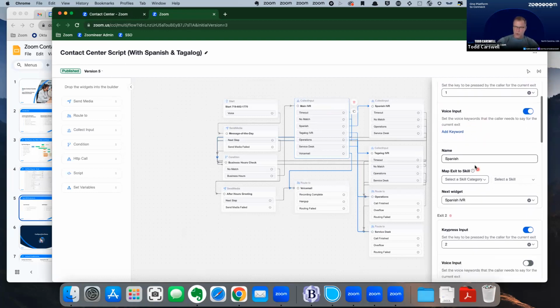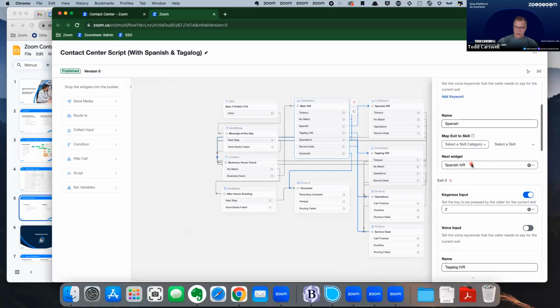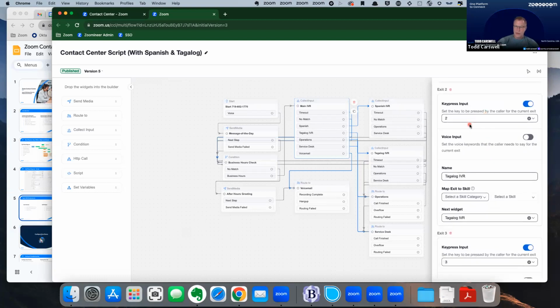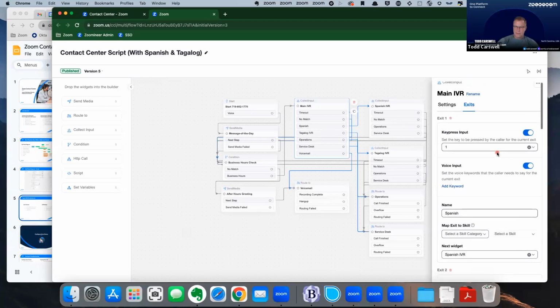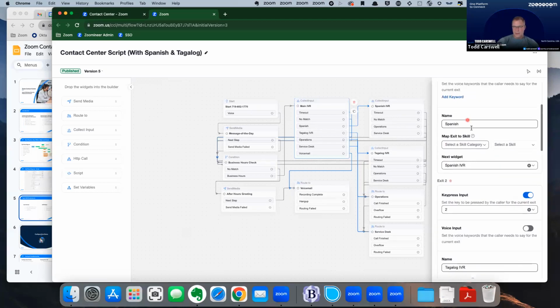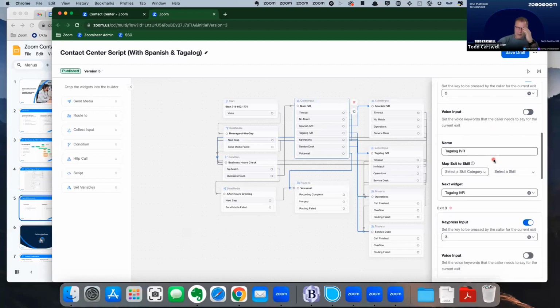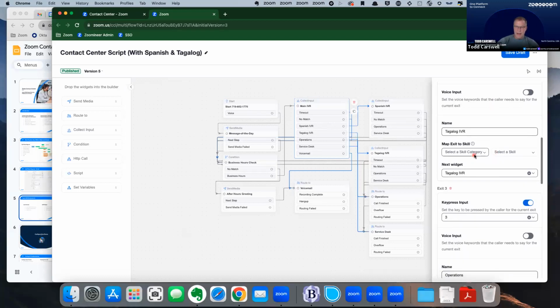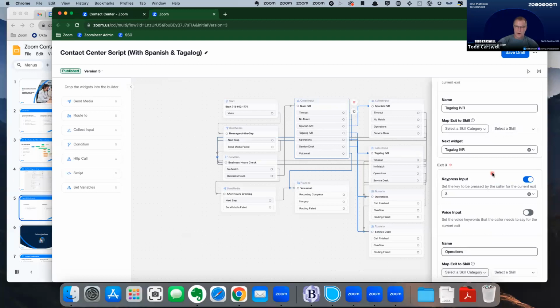So for key press input 1, I'm just calling that Spanish, and I'm routing to the Spanish IVR. Now at this point, I'm not going to map any skills because I'm going to do that from the Spanish IVR menu. Key press input 2 corresponds to Tagalog. Okay. And I'm going to update Spanish IVR here, just for sake of helping me out. So Tagalog IVR, I'm not mapping any skill here. I'm just saying, hey, your next widget is going to be the Tagalog IVR, which will be a greeting in Tagalog for options 1 and 2.